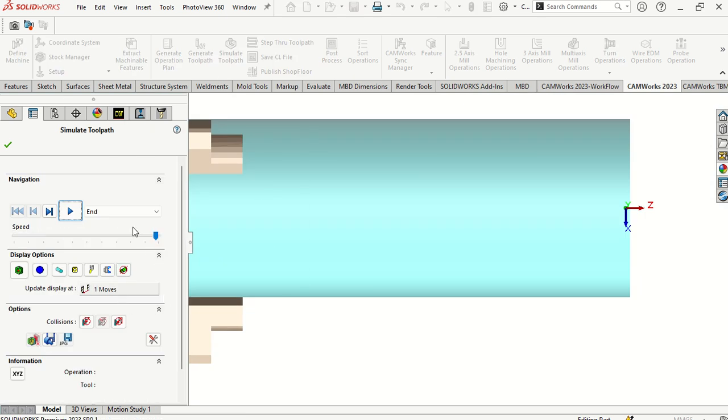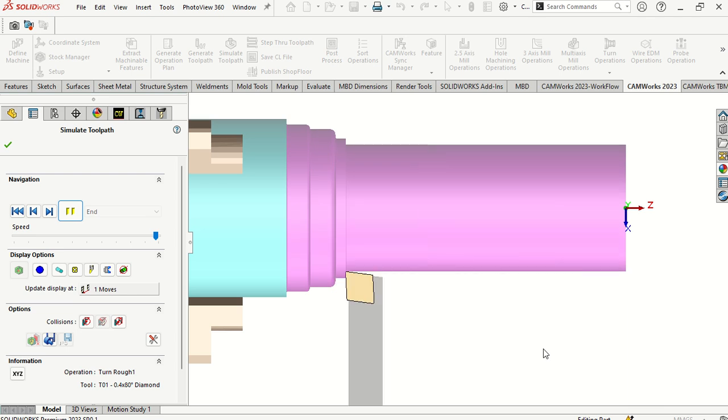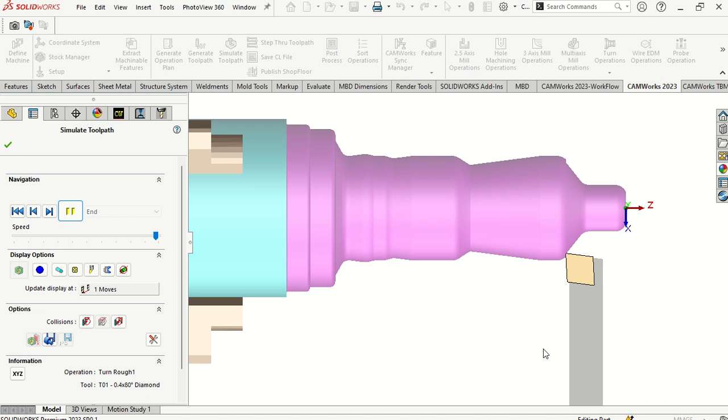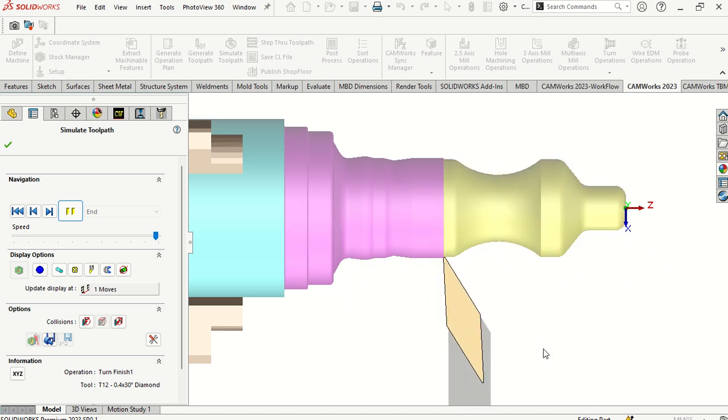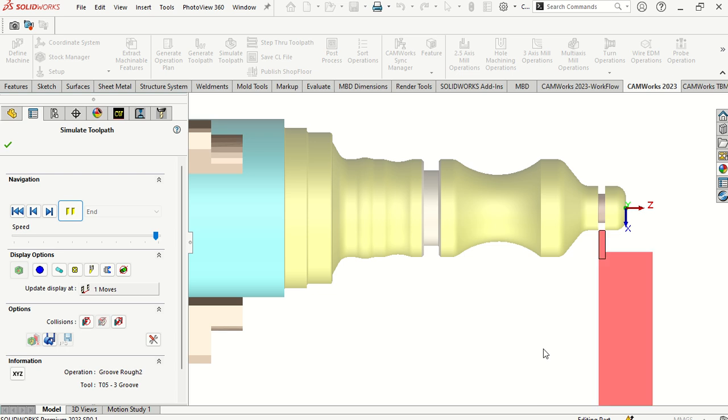Let me increase the speed. Even its simulation is so perfect. It can automate programming very fast. If you have ever used CAMWorks, I bet you will keep using CAMWorks. If you have never used it, you can use CAMWorks for programming. And for those people using the latest machines, you can use CAMWorks because it has all controllers.